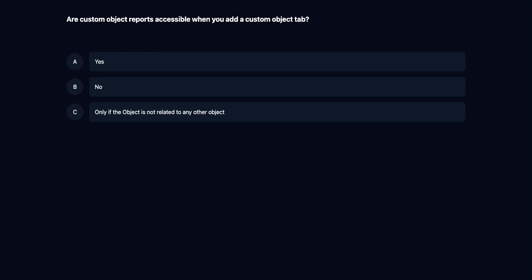Are custom object reports accessible when you add a custom object tab? A. Yes. B. No. C. Only if the object is not related to any other object.